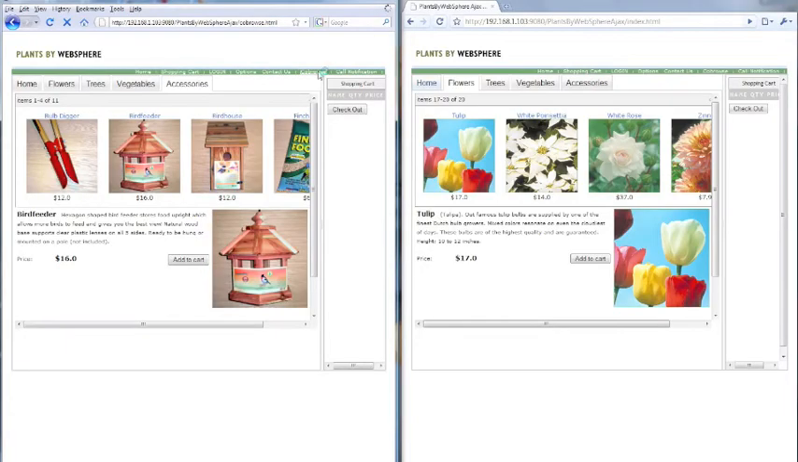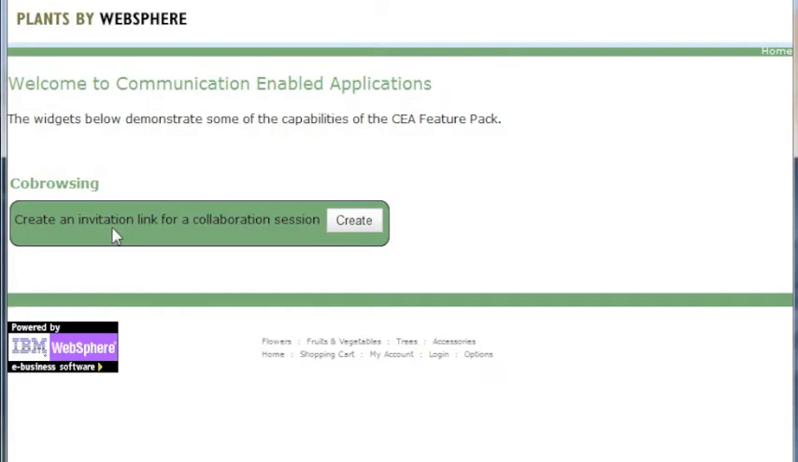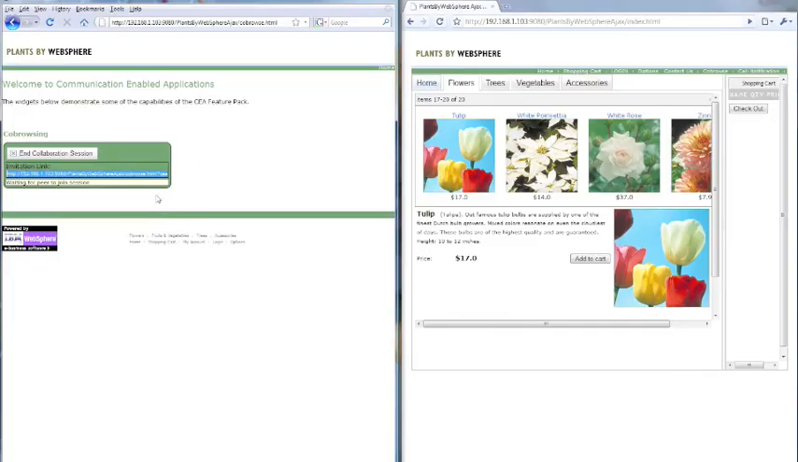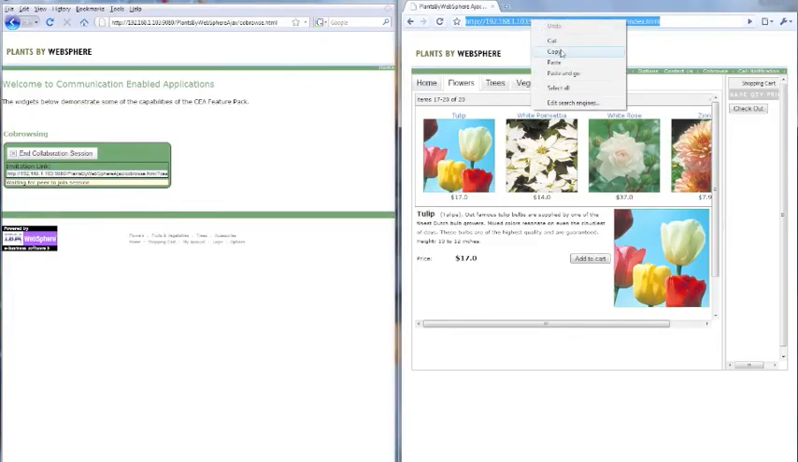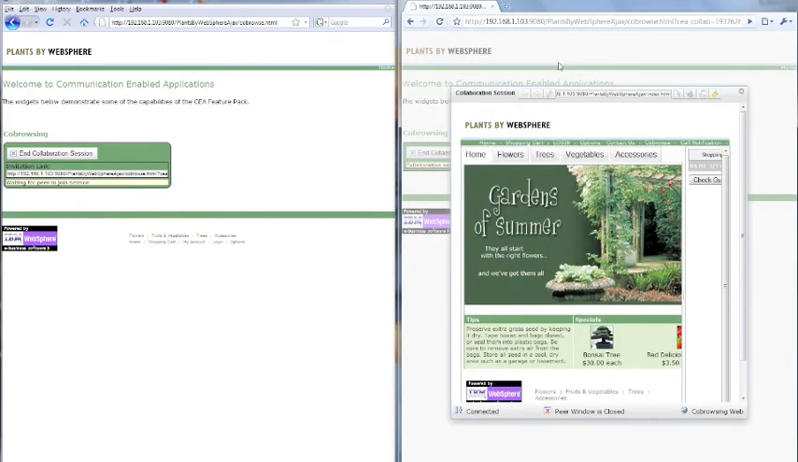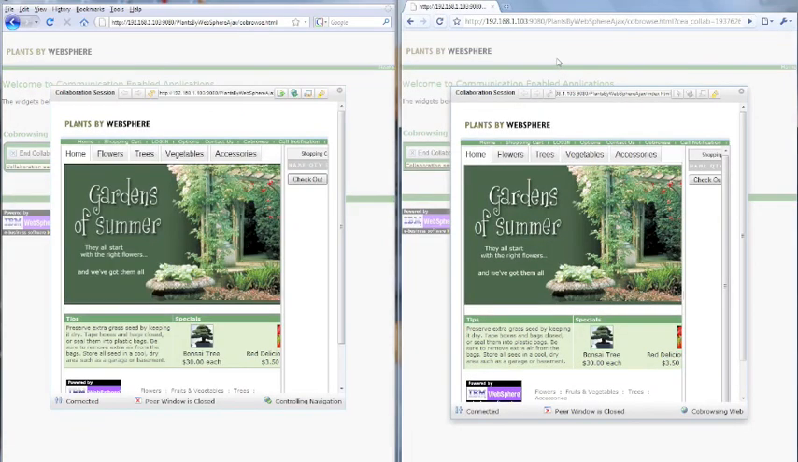Another way the co-browsing widget may be initiated is through our peer-to-peer co-browsing scheme. This lets one peer create an invitation link for another peer to open in their browser. Once both pages are open, a co-browsing window, like we discussed earlier, will be open, and one peer will be the controller and another peer will be the follower.